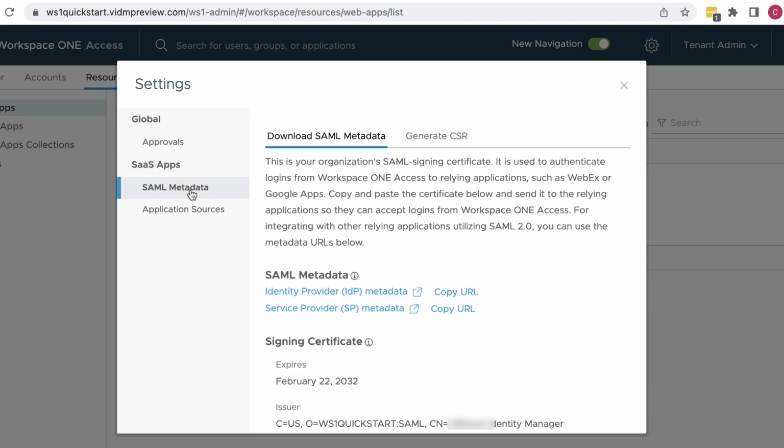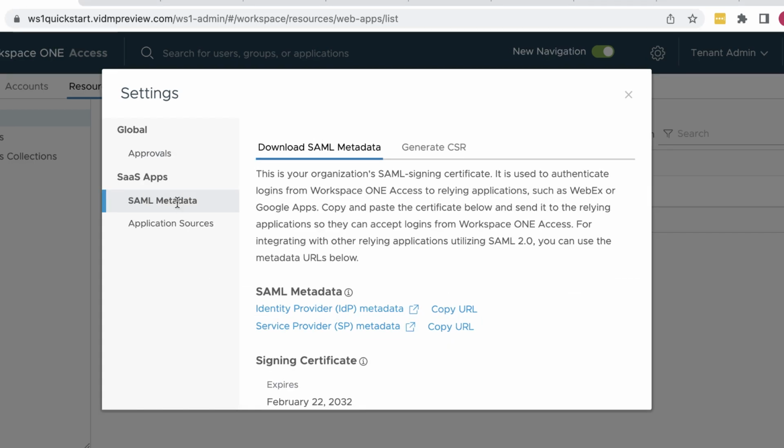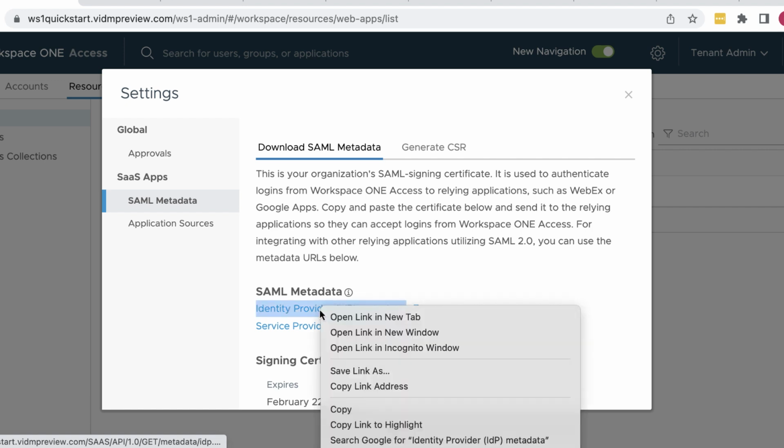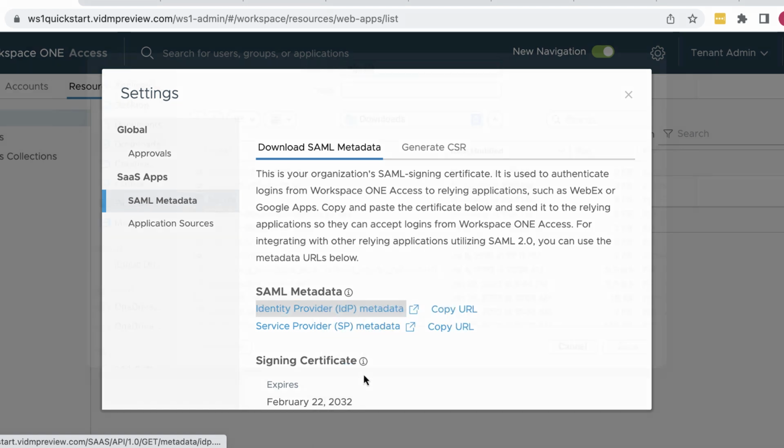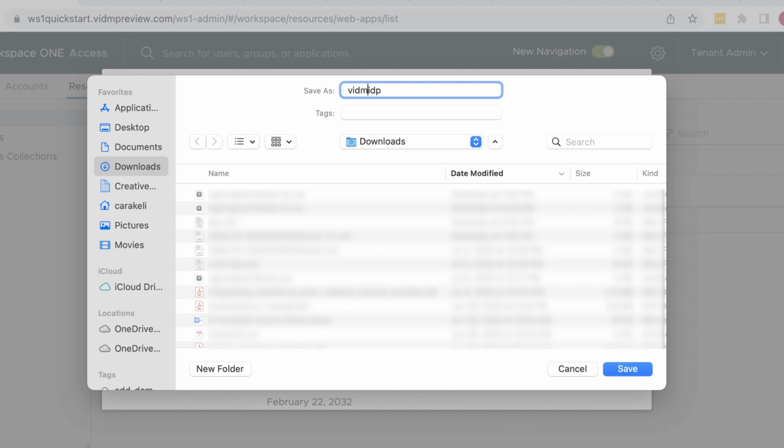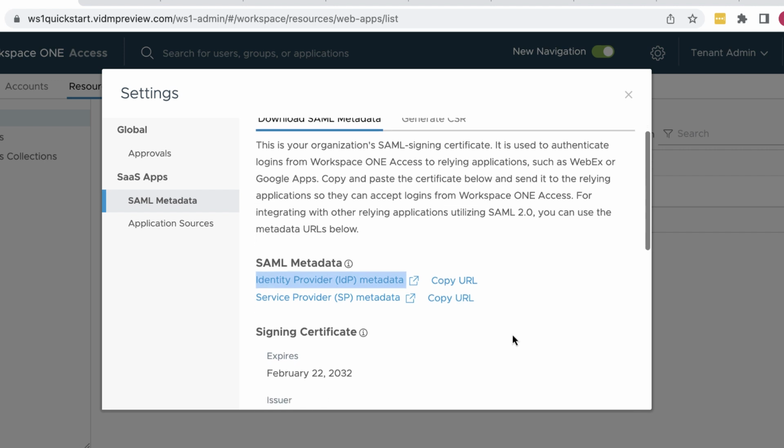Under SAML Metadata, there is a link for the identity provider and a link for the service provider. In this case, Workspace ONE Access is going to be the identity provider. So right-click the identity provider link and select Save Link As. It's going to save it as an XML file. You can name the file whatever you want and click Save.